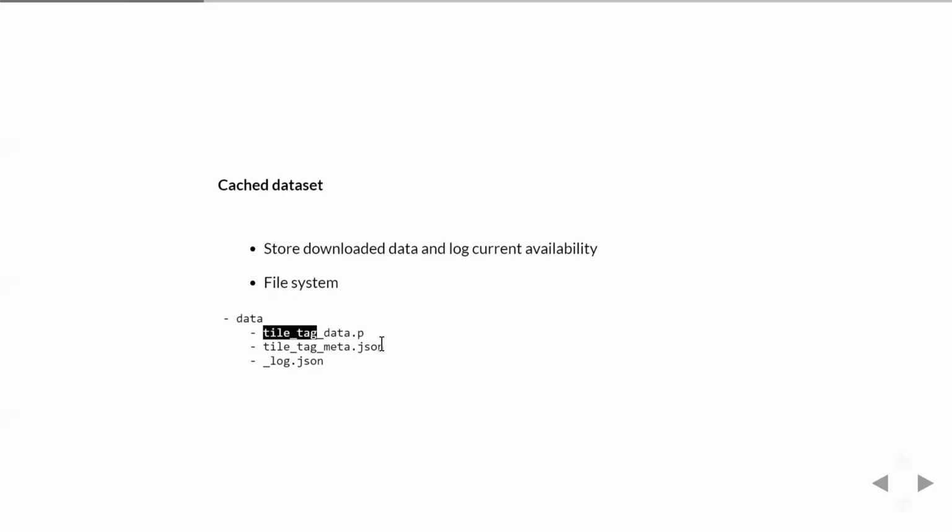And then I'm also including a metadata JSON file to track information such as the number of rows and number of columns for each of the imageries that we downloaded. And also, apparently, we also need a log JSON file to track all the previous queries we've run, so that we have an understanding of what's available locally or on the research cluster.